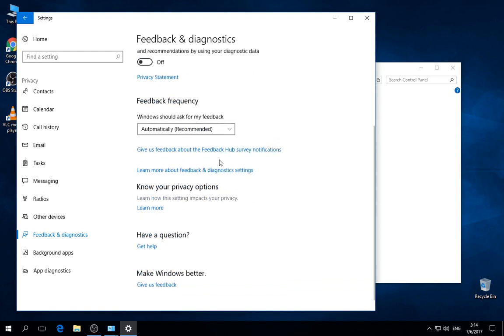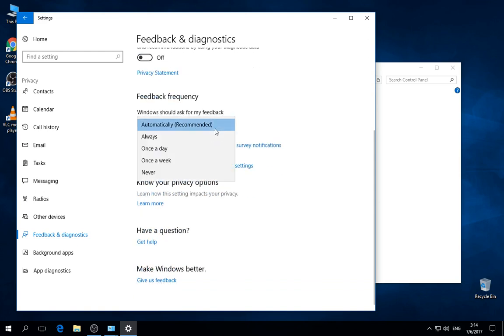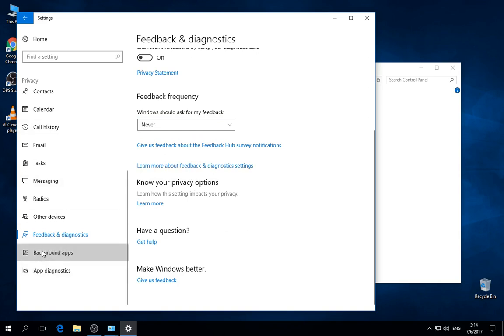Feedback and diagnosis, of course turn it off if it has a function to turn it off. Unfortunately, it doesn't. Should ask for my feedback: never ask for my feedback. I don't like this feedback stuff.